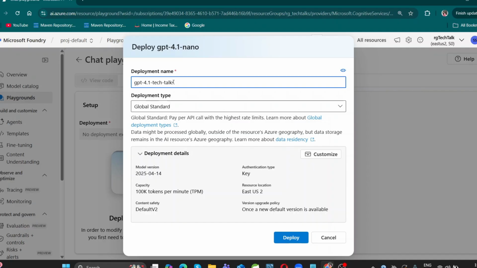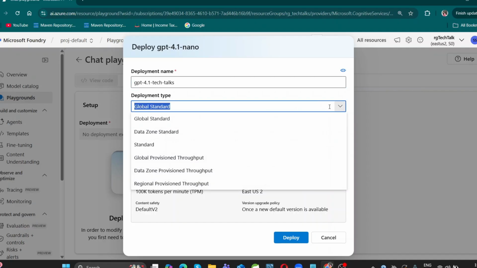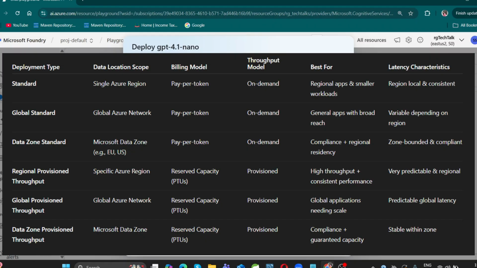Next, we have deployment type. It simply means how your AI model will run and handle traffic. In other words, how much usage it can support and how it scales. Here, I have mentioned the usage requirement for each type, so you can choose the deployment type based on your project needs.